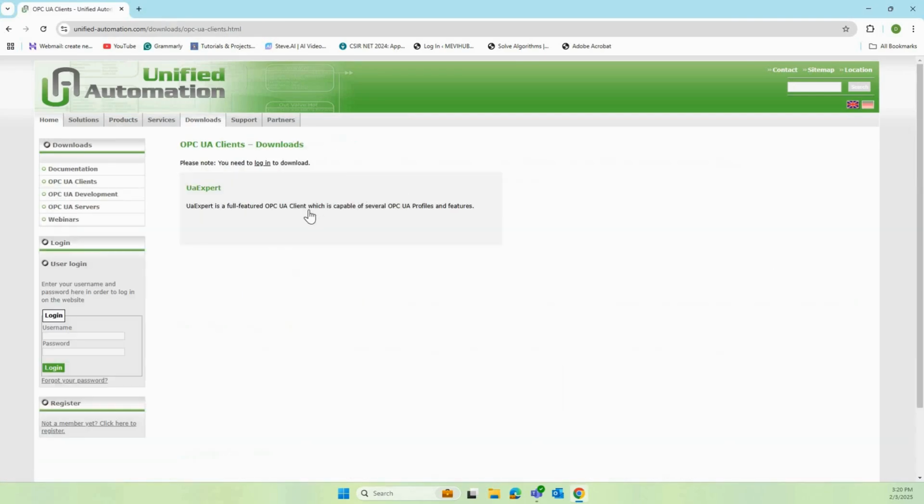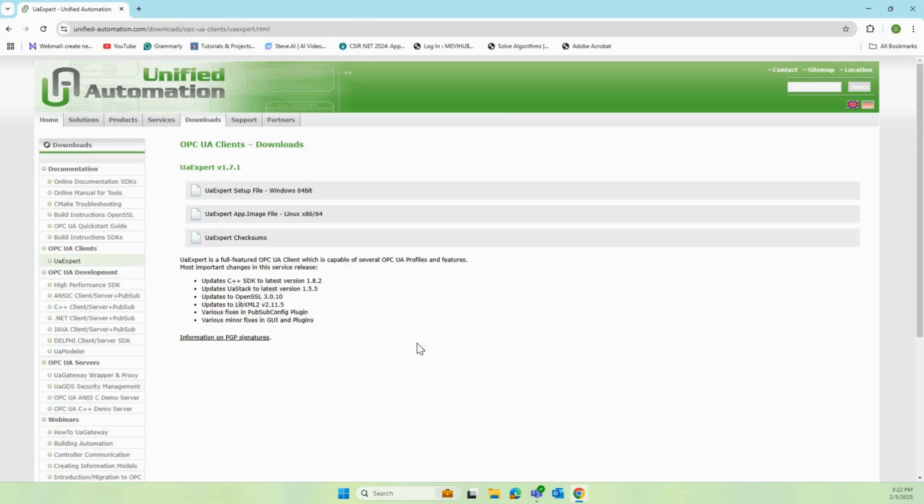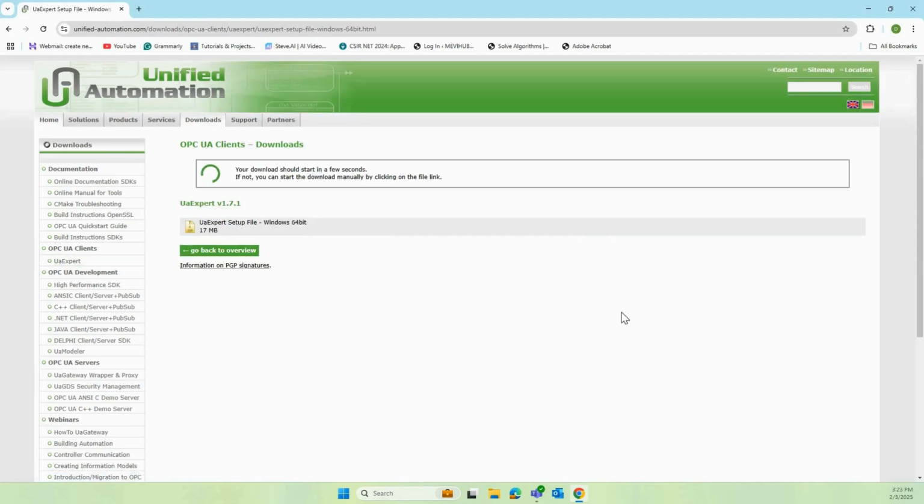Download the latest UAExpert Client version, OPC UA Clients. Select UAExpert v7.1 or latest version. Choose your operating system, Windows 64-bit, Linux x86_64. Click Download and wait for it to complete.